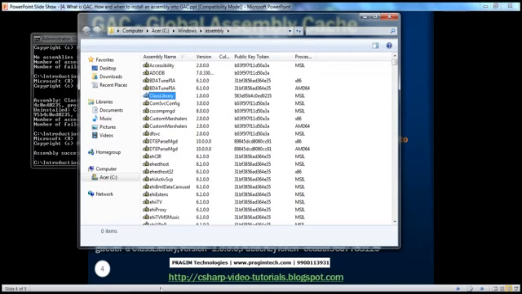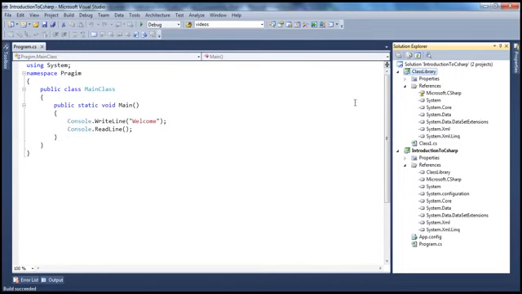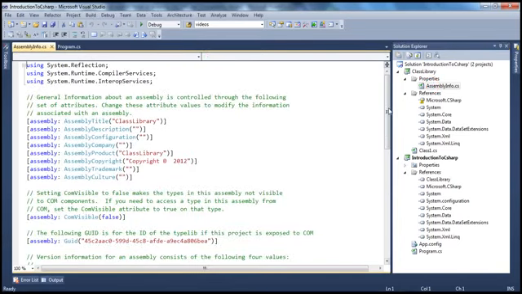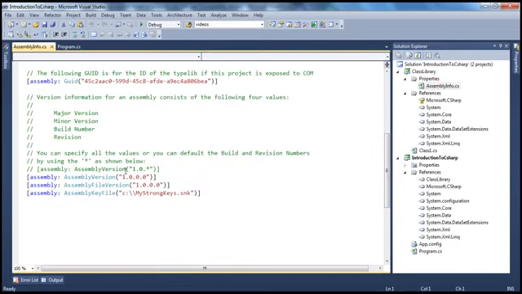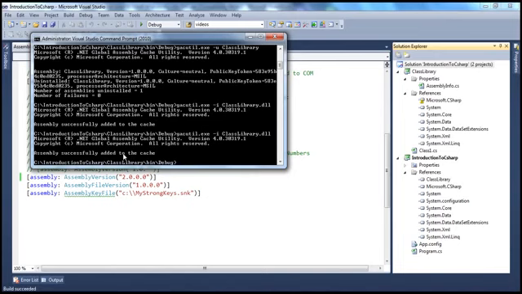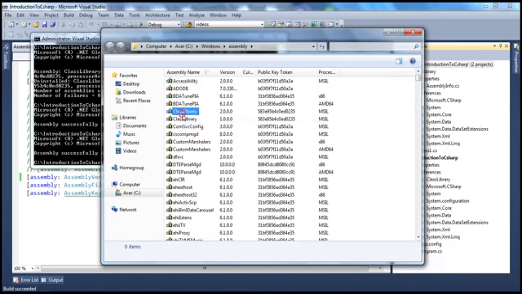Okay, now let's do another thing. Let me change the version of this assembly to 2.0. By default the version is 1.0. I'm changing the version to 2.0 and then rebuild the solution, and then I'm trying to install this assembly once again, and let's see what's going to happen. Now this assembly got successfully added to the cache once again, and if we get into the GAC once again, you should see two versions of class library. One is version 1.0 and the other one is 2.0.